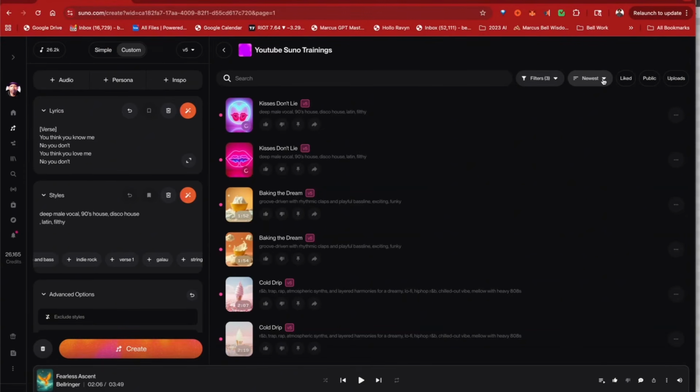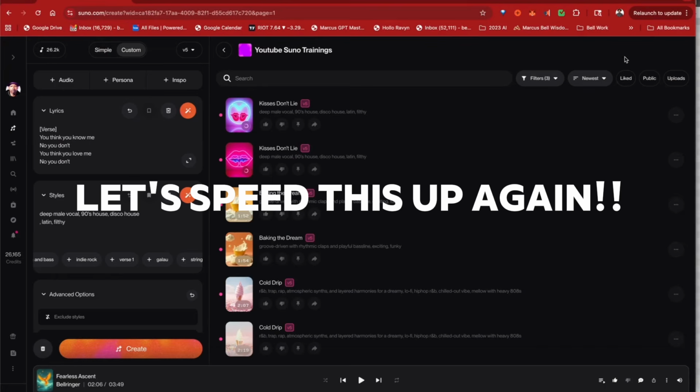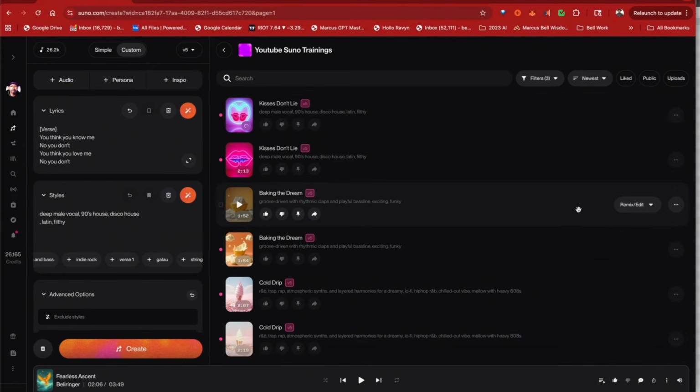If you are clicking the like button here, or if you want to pin something, that is a new feature right there, being able to pin a generation. Then you can rank it from newest to oldest. Again, you can hit what you like, public, etc. Then here looks like you can use a style, the lyrics again for another generation, and then that will populate itself over there. Looks like it's still generating. So let's use Baking the Dream, for example.